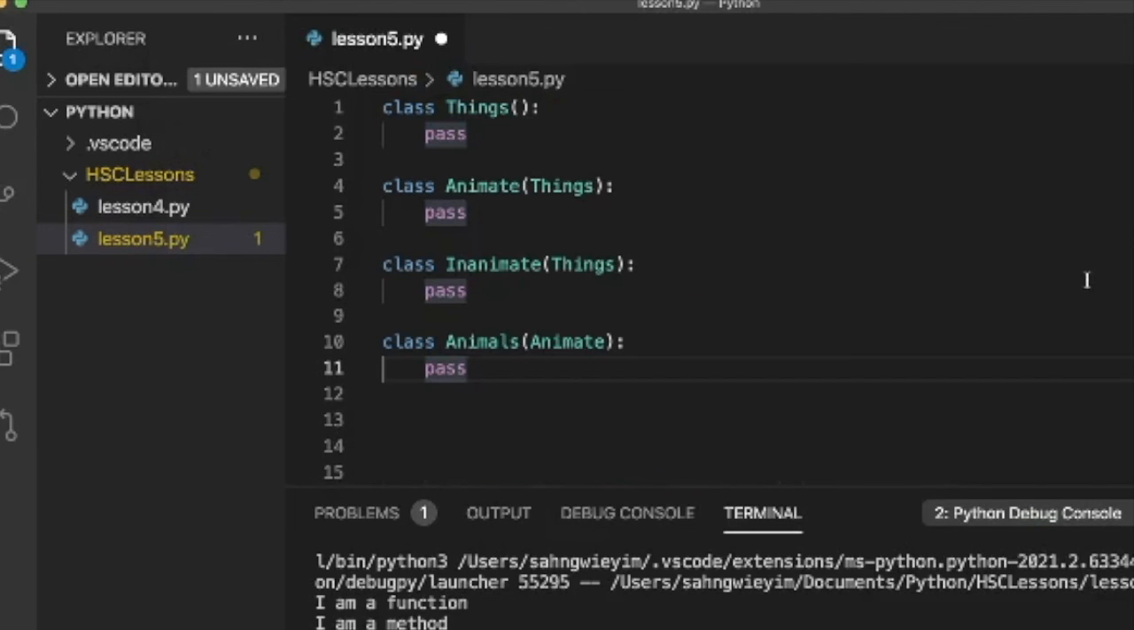Another reason why we like using classes and objects is because of things like inheritance. Because we're using classes and objects, we don't have to write out the same function for things, inanimate, and animals. We can use inheritance to write it out once for things and then keep passing it on to their child classes, inanimate and animals, which makes it a lot easier to write code and to keep things organized and to just reuse code in general.